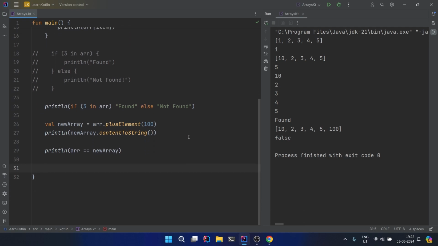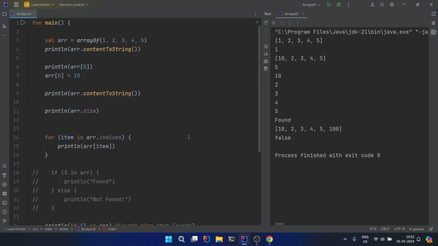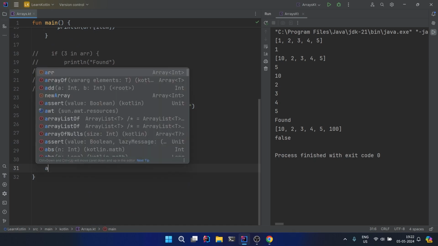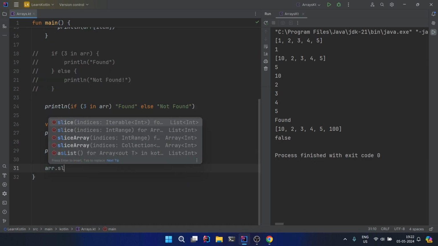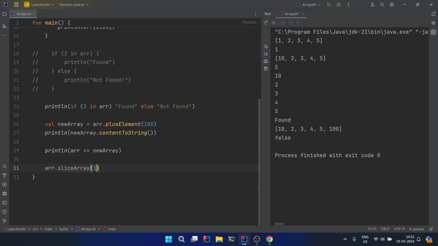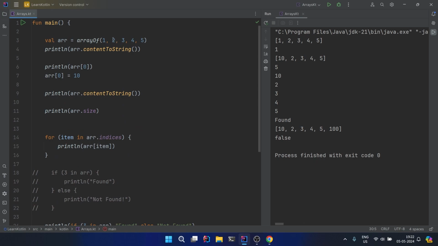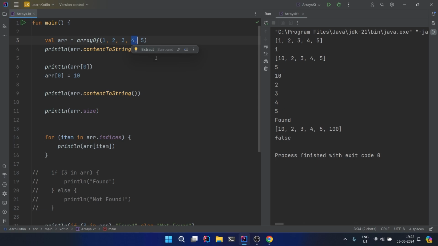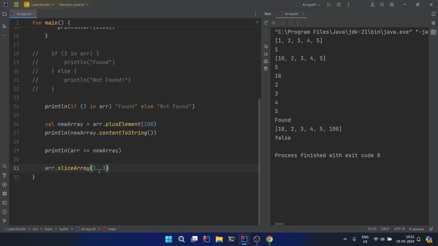Suppose you want to get only a part of an array. I want to only get 2, 3 and 4. How can I get that? There is another method for it. You can say slice array, and you can simply pass 1 to 3. This is the range you can pass: the first element, index 1, index 2 and index 3. This again will give you another array.